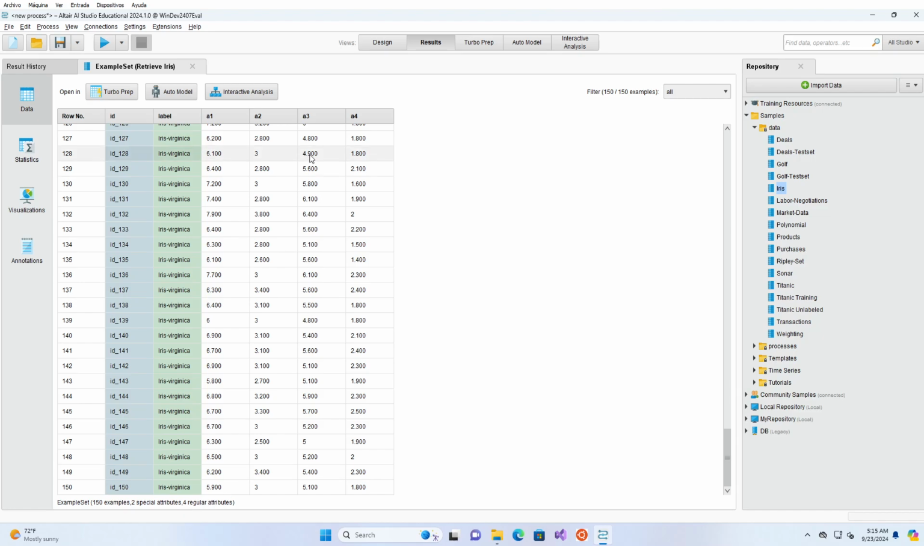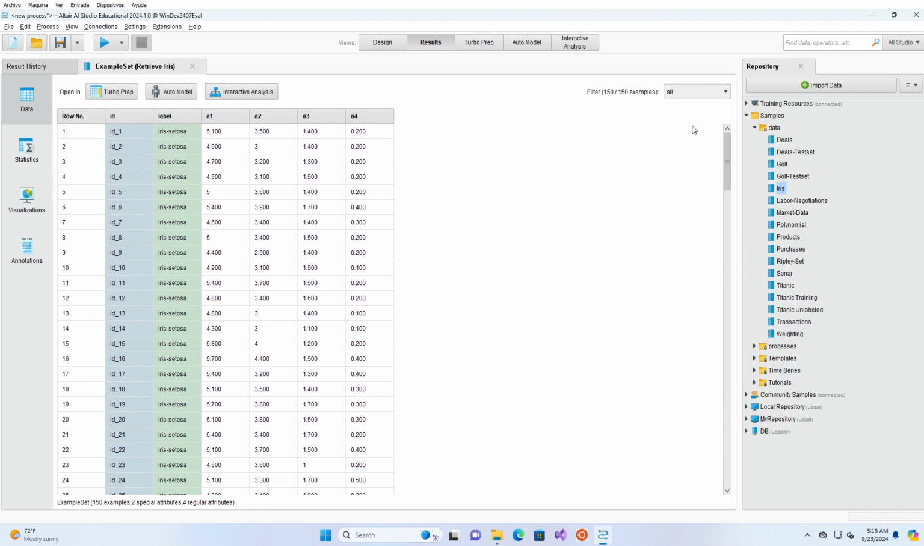We have 4 regular attributes, which are A1, A2, A3, A4, and 2 special attributes. In green is shown the label, the thing we want to predict, and in blue is shown a unique ID that this version of the iris dataset has.